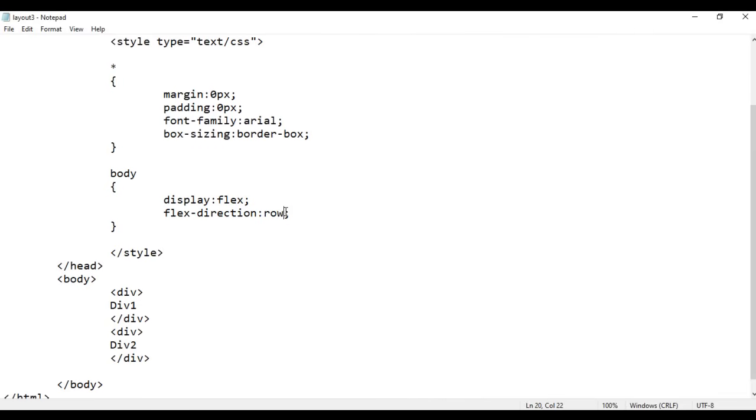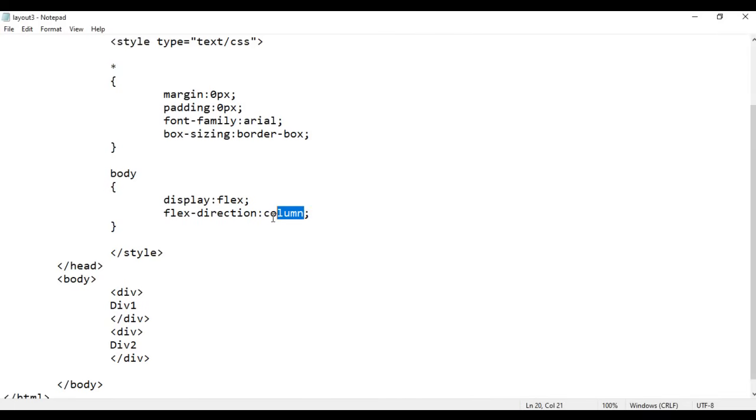If I come here and say column, if I say file, save, go to browser and refresh, they are displayed one below another in a column. So if I say here row, file, save, go to browser and refresh, they are displayed one beside another.